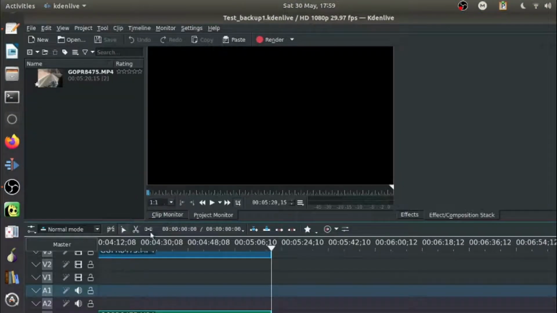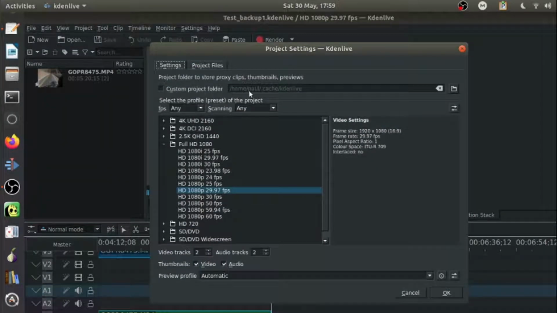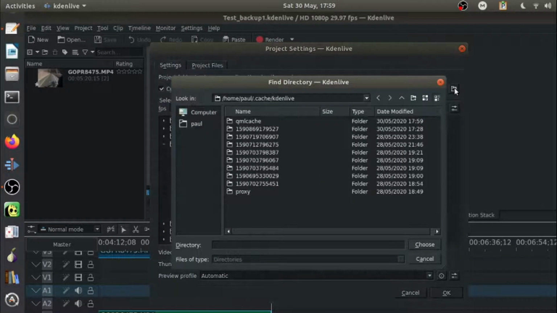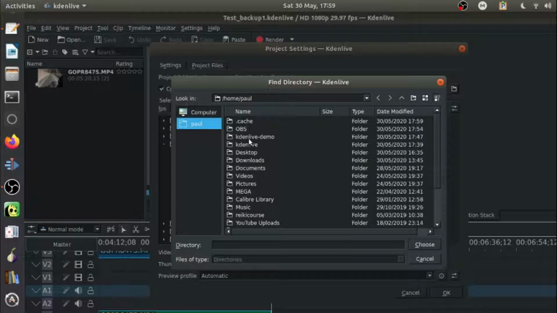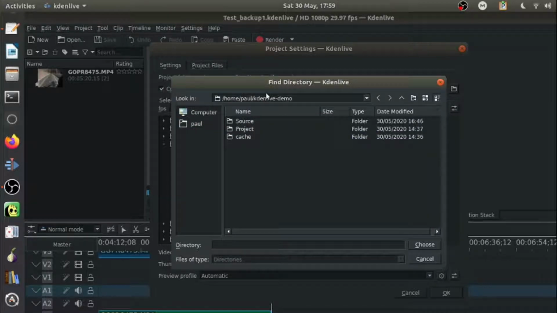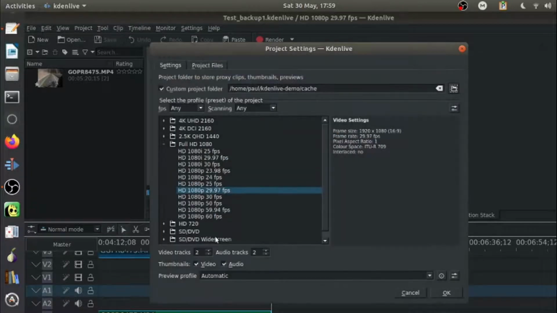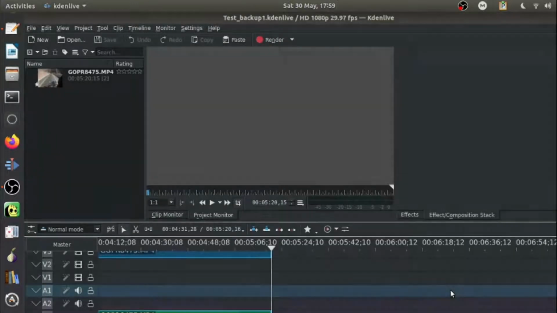It's got a previous project in here still, so we'll go new. Don't usually need to worry about this. This is like cache files, but we'll change this just to see what happens later on, just to give a little bit of an overview. I've created this folder called KDEnlive Demo. I'm going to use cache file. We've got two video tracks, two audio tracks. Okay, all the rest is default.